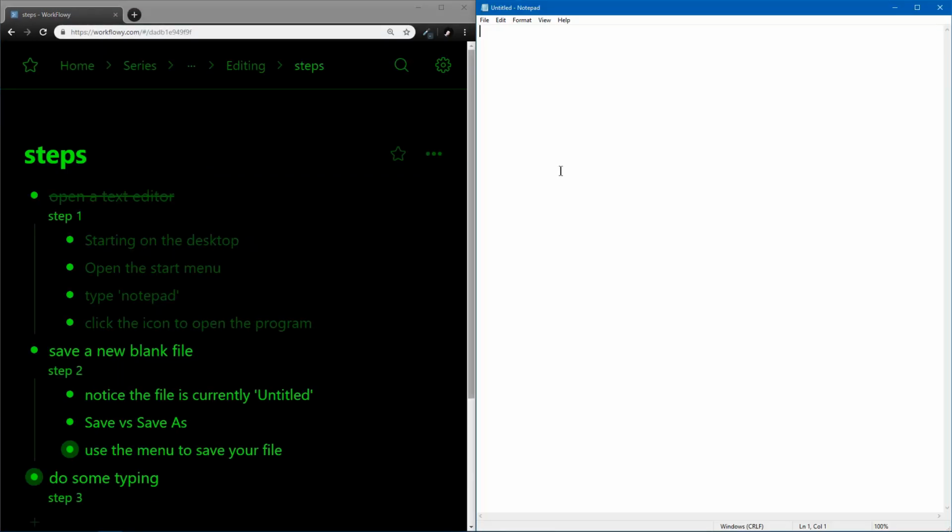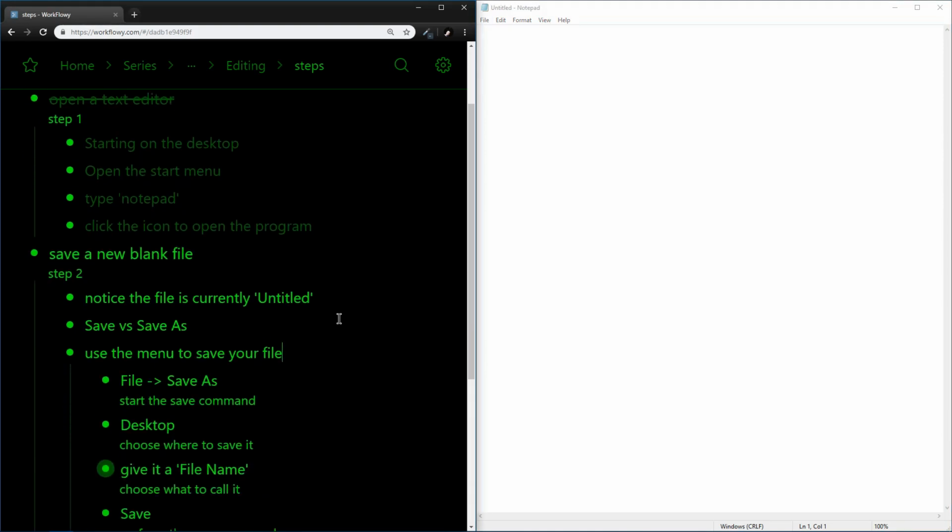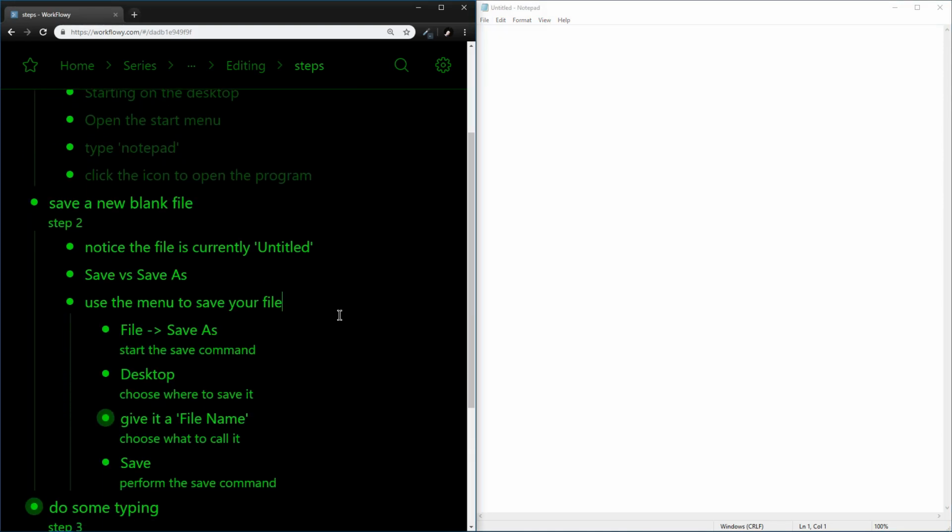So notice that the name of our file is called Untitled. And the first time that we save a file, that's a Save As. And that's how we give it a name. After we have a name, then we can do a regular save. So the way to start a save is to click on File and then select Save As in this case.